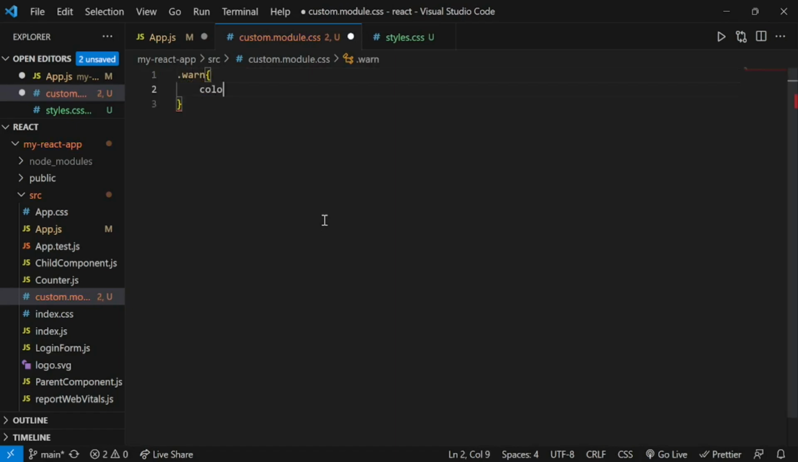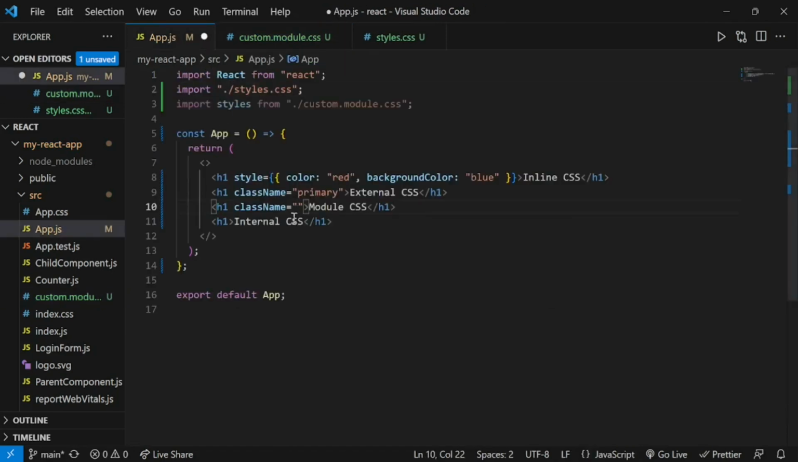I'm going to give the color as yellow. Once I save it, our class name is Vaughn. I will not directly write the name as Vaughn. Instead I will write styles.vaughn. Now there are a lot of advantages of using this modules.css over the global style sheet, and we are going to see these advantages in a few minutes.